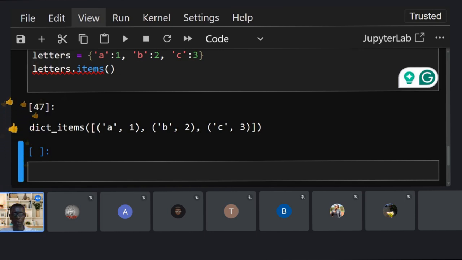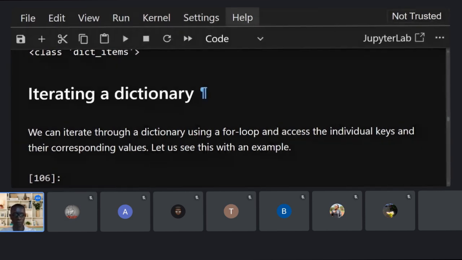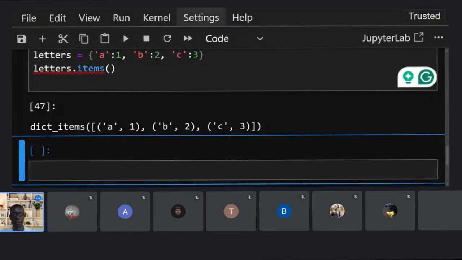So the next thing that I want us to learn is we can assign each method's output to a separate variable and use that for further computations if required. So we've already done that. We've got the keys, we've got the values, and we've got the items. So we want to look at iterating a dictionary. How do we iterate over a dictionary? We can iterate through a dictionary using a for loop and access the individual keys and their corresponding values. So let's see this in action.